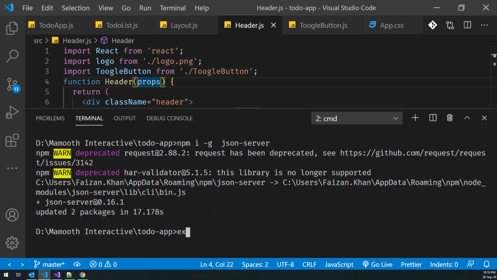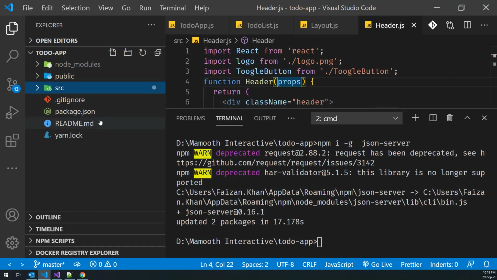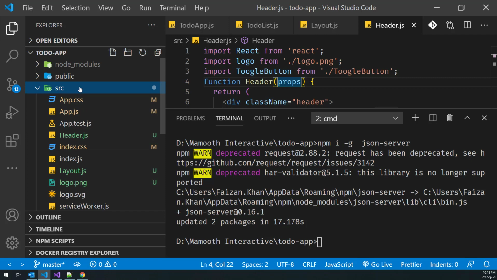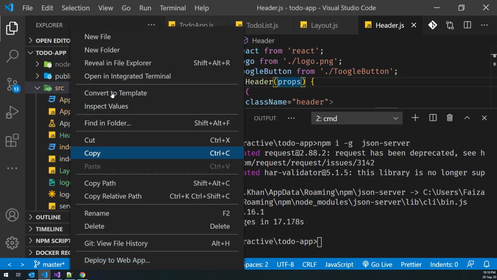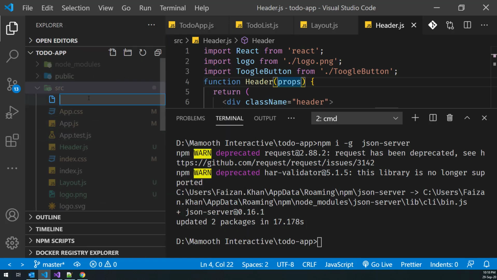So let's create a JSON file inside the source directory. I'll create a new file and call it todoitems.json.